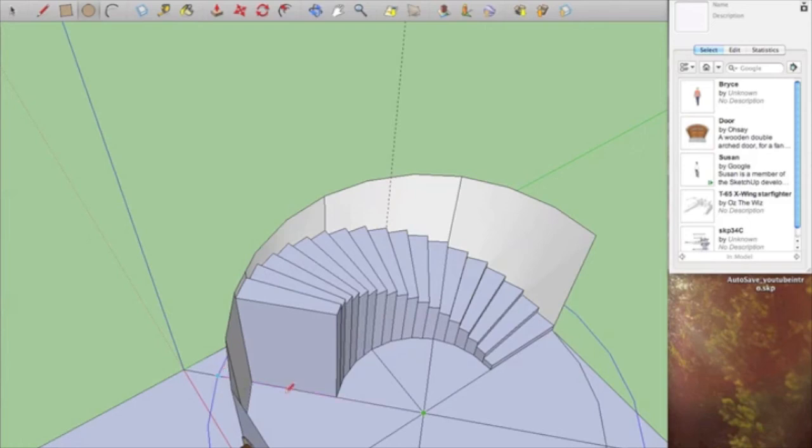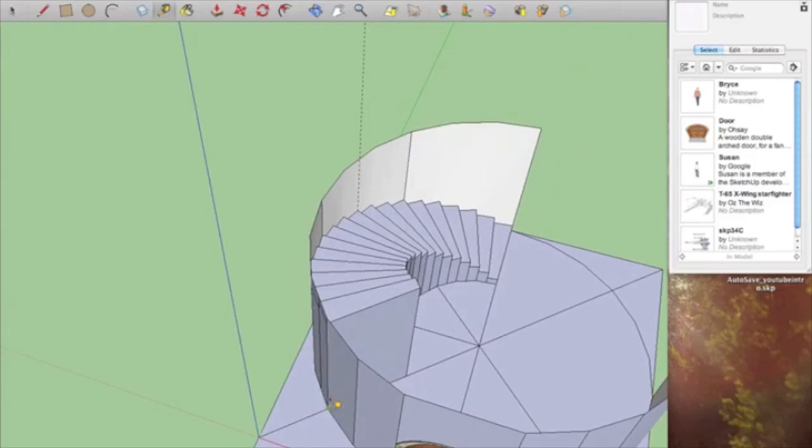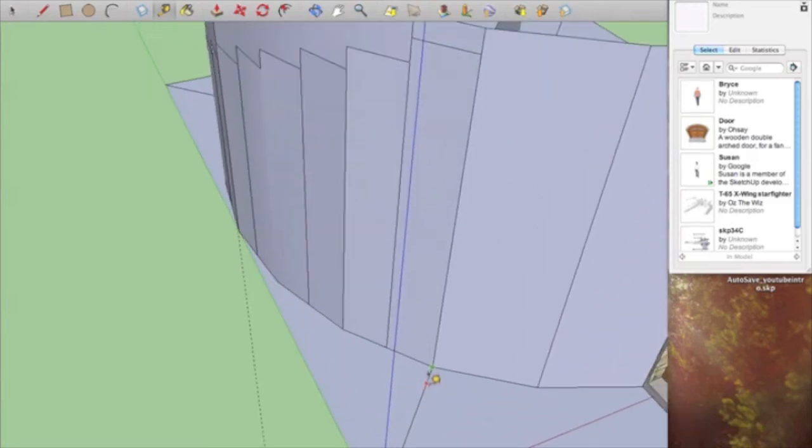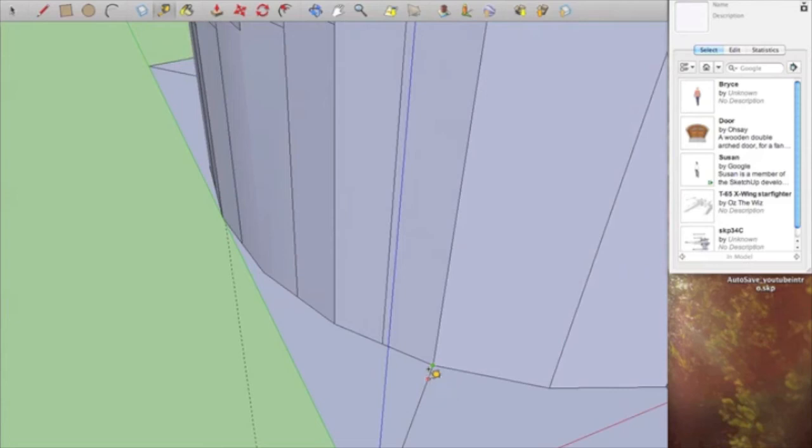slightly. Actually, I'm going to undo that. I'm going to try to make a thickness of 8 inches on my walls. Let's see, no, that's not what I want. That's a foot. I'm going 8 inches. 10. There we go.